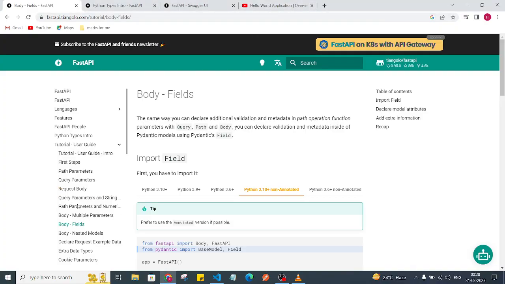So in our last video we covered a topic called body multiple parameters. We are following the FastAPI official documentation, and at the end I will try to create an end-to-end project in FastAPI, so stay tuned with me.